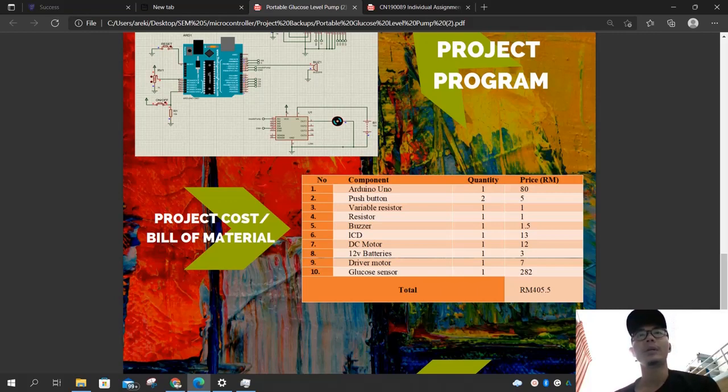For this project, we are using at least 10 components to make the portable glucose level pump. The first component is the Arduino Uno. We are using only one Arduino Uno. The Arduino Uno is the microcontroller, the brain of this project, which costs 80 ringgit Malaysia. The second component is the push button. We are using two push buttons that cost 5 ringgit Malaysia.